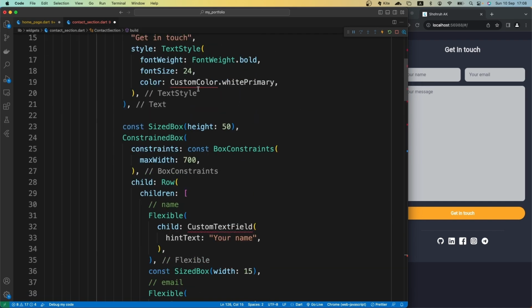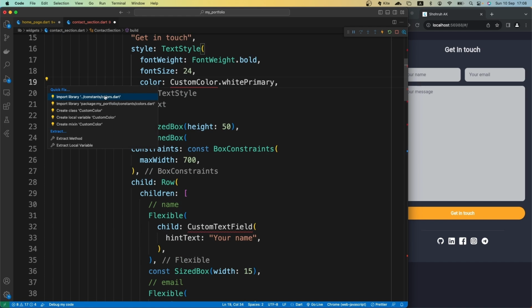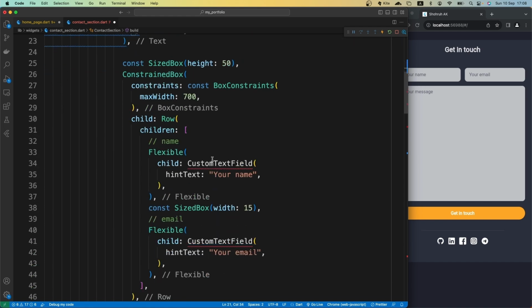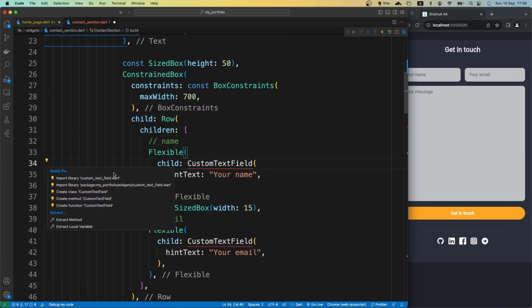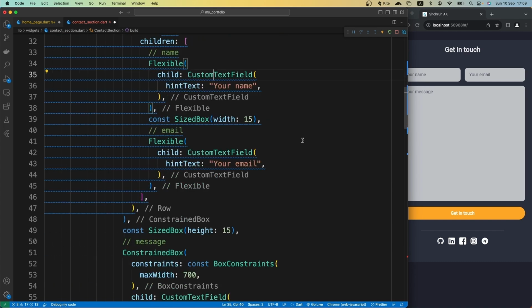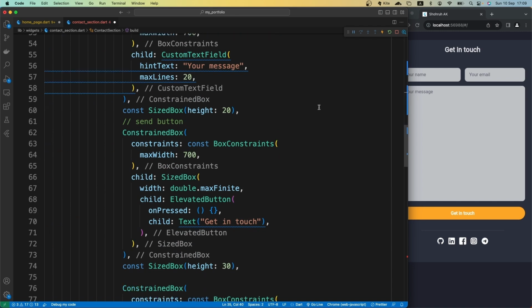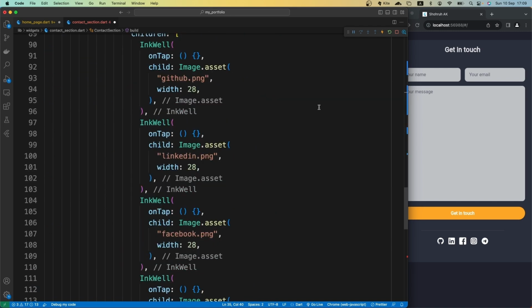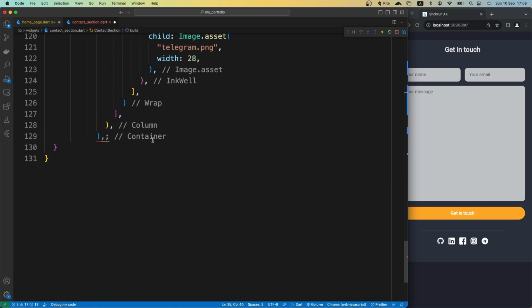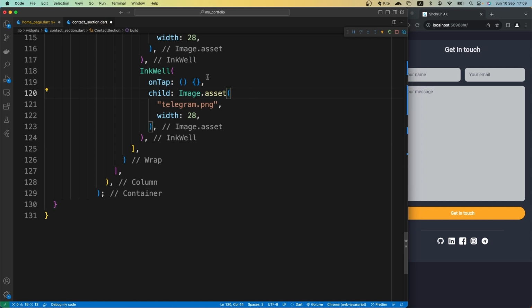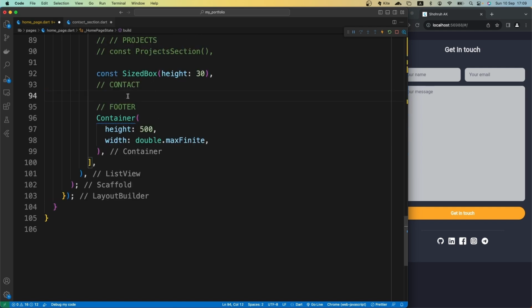Okay, so now I want to import some of the missing components just like that. Okay, we have our custom text field and all of it. Now we have a few errors. This one, if I remove it, it should look all right. Okay, now we come here and here we will get our ContactSection just like that.